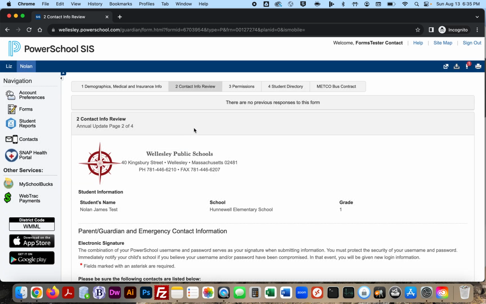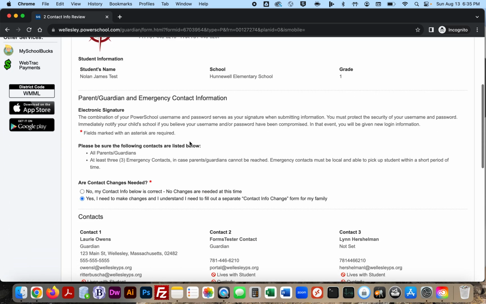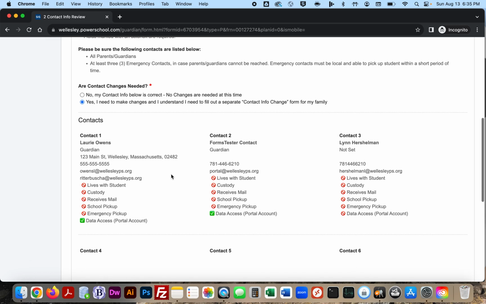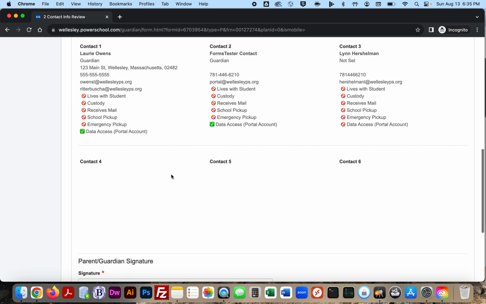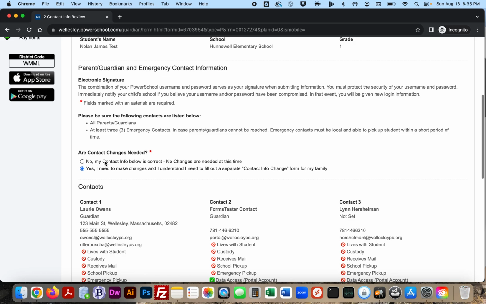Okay, this is the contact info review form, which is required. And basically, you're just going to look at all these contacts and make sure that they are correct for your student. And if they are correct, you can click yes, click no, my contact info is correct, no changes are needed.